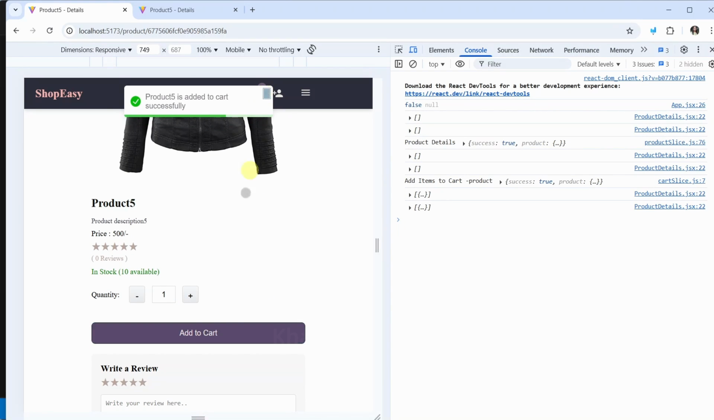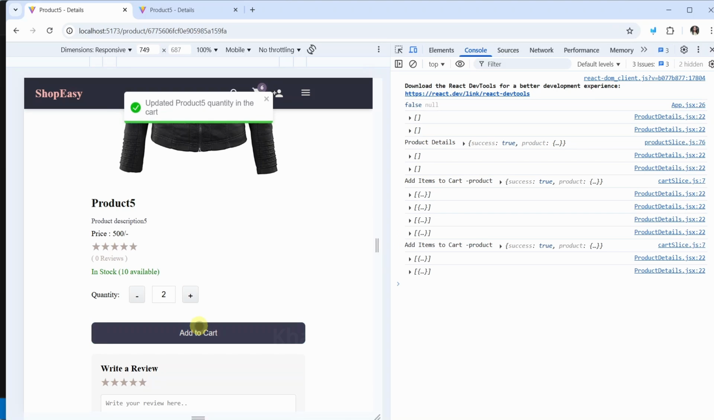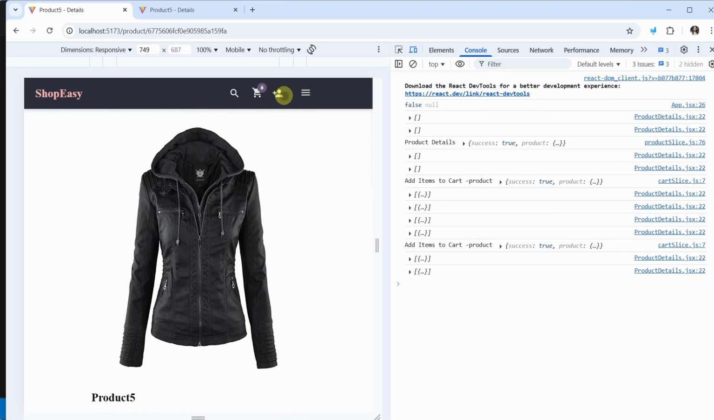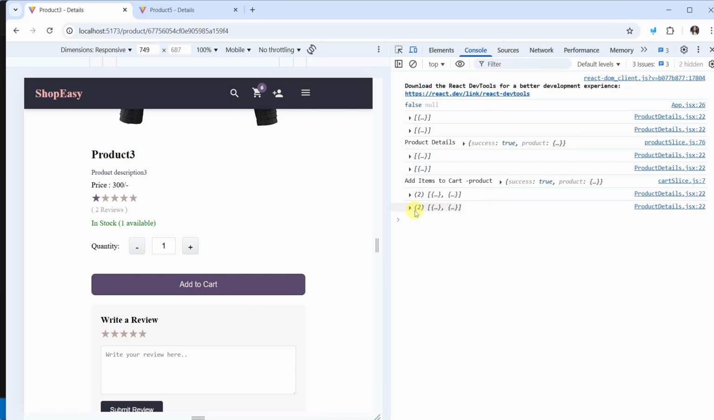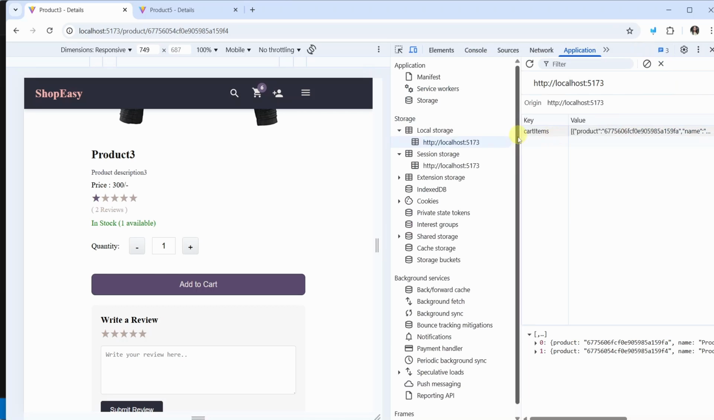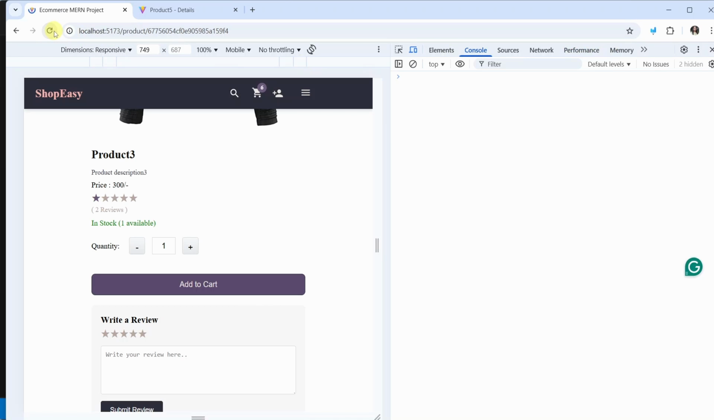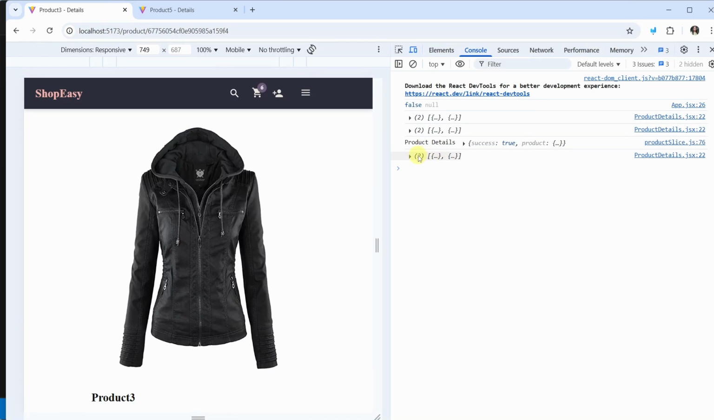I will be adding the cart. Again, I will be adding this item. Come back. I will select product 3. Product 3 is added to cart. And here inside this, now I am having two products. This is my product 5 and this is my product 3. And exact same thing we will have inside our local storage. Product 5 and product 3. Again come to console. Refresh this. My cart items will not be emptied. Instead, always I will be having the values from local storage.